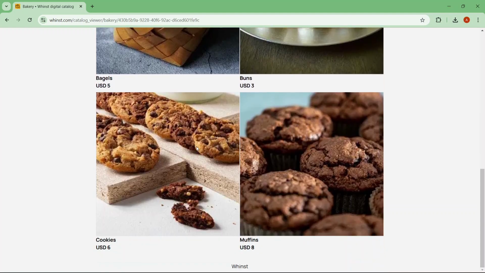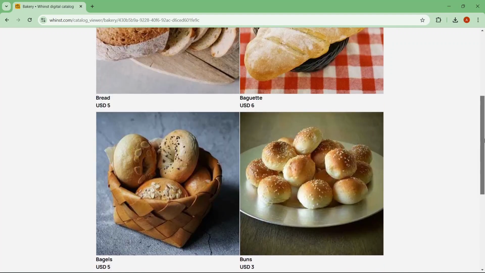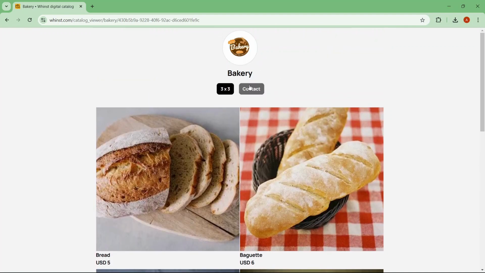The catalog will look just like this. It's interactive and you'll be able to share it with your customers via link or QR code.